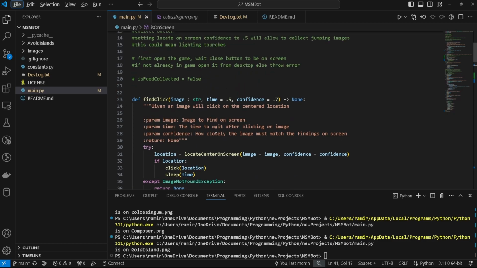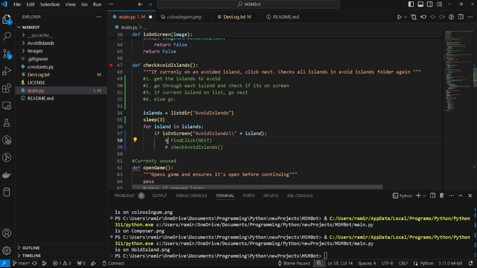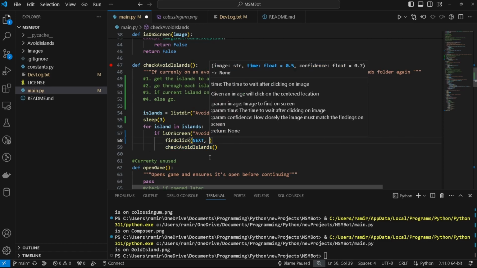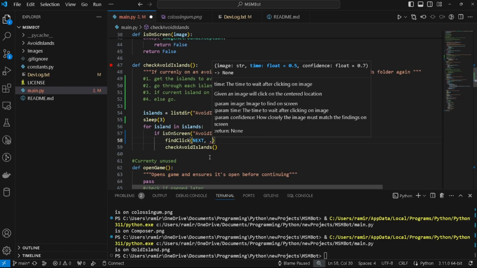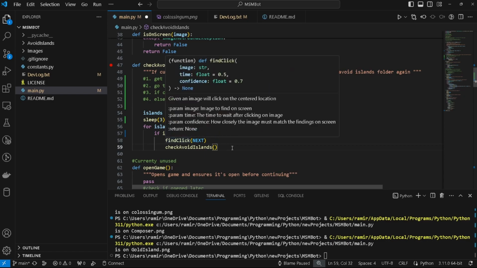So now we're going to implement that if it is on one of these islands, then we go next. If on island, instead of printing, find click next. Now my plan was to basically check again to see if the islands are still there. So for the time, we're going to change it to a 1, maybe, or well 0.5. 0.5 will be fine. It's default on 0.5. 1 or 0.5 should be fine.